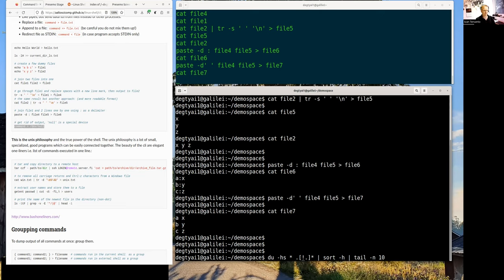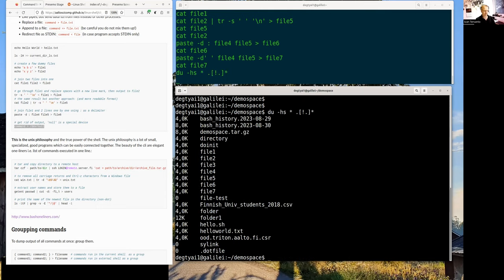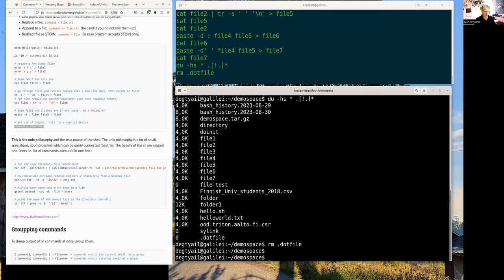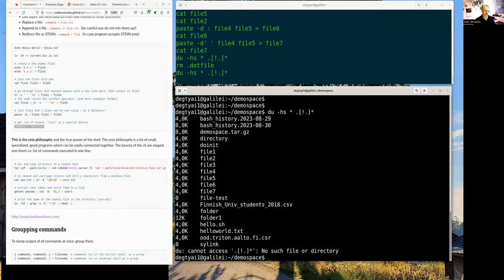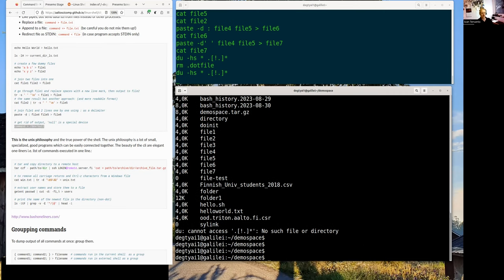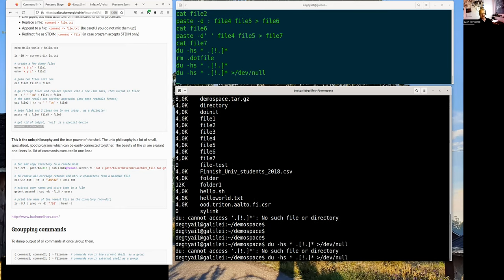Disk usage, yeah? And you remember, for instance, in case I would have no dot file. Dot file is there, but let's say that I have no dot file. And you remember we got that error message that you cannot access, because it's harmless, it just doesn't find any file which would start with the dot, and it complains over here. And we can easily say that, okay, we don't really want to see this. So now I'm explaining what has happened. So now we have redirected the standard output.